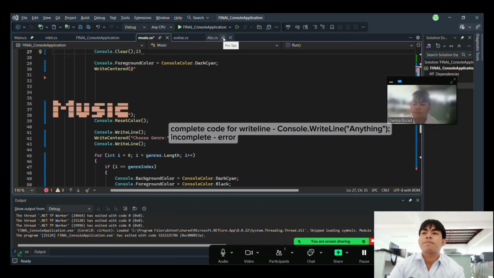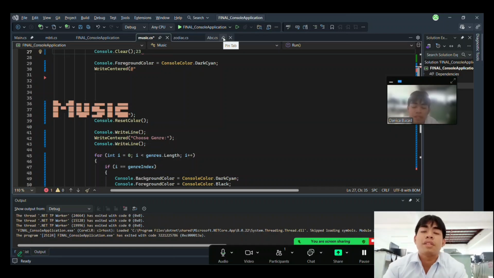The next one is explaining how the system prevents errors. The system prevents crashes by checking input first, handling errors safely, and guiding the user to correct mistakes. This ensures the program continues running smoothly even when invalid input is entered. For example, int.Parse. That's it.